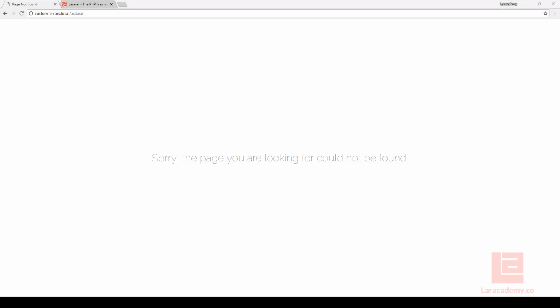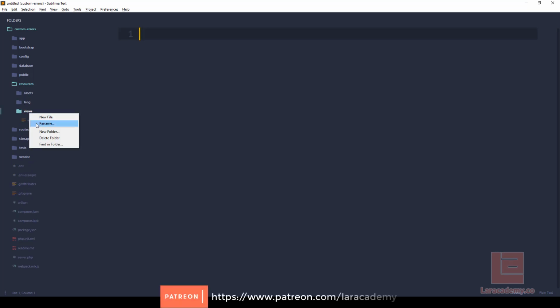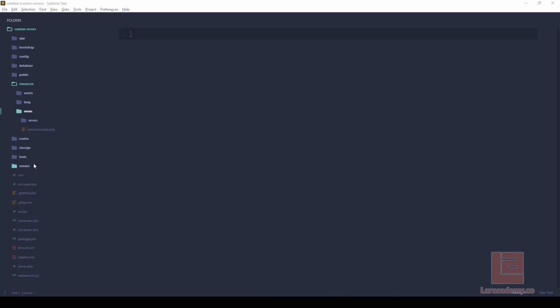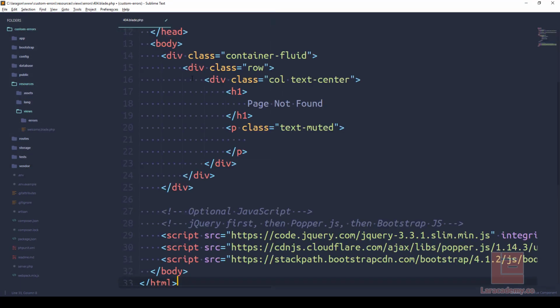Now, I've already grabbed some bootstrap code, so I'll be pasting this in at some point. However, if we go over to our default project, within our resources and views, all we really need to do is create a new folder, and let's call this folder errors. And inside here, we can put any HTTP errors that we wanna catch. For example, if we right click and say new file and save this as 404.blade.php, I'm just gonna paste my bootstrap code in here and I'll hit save.